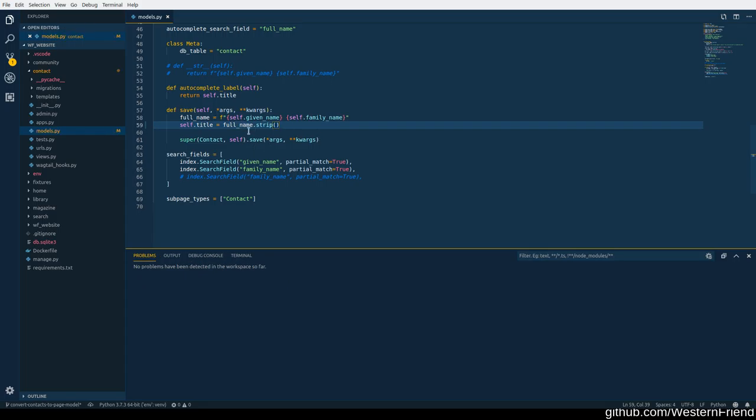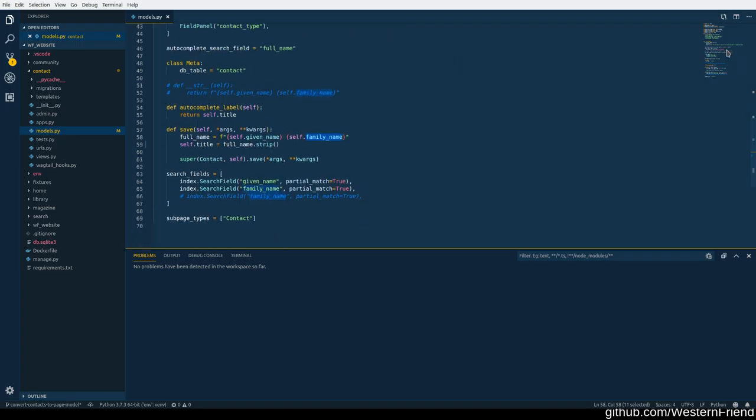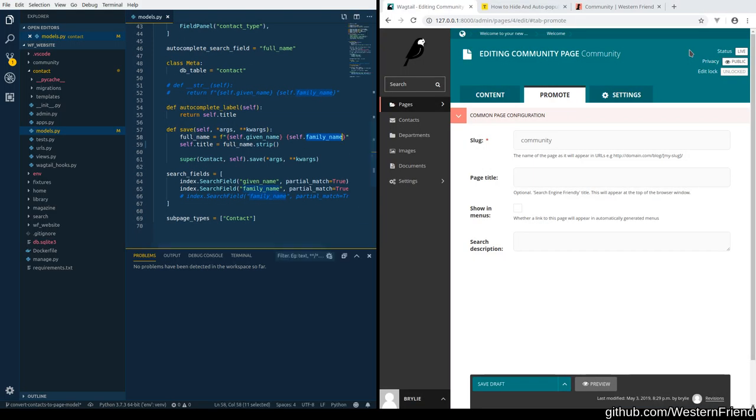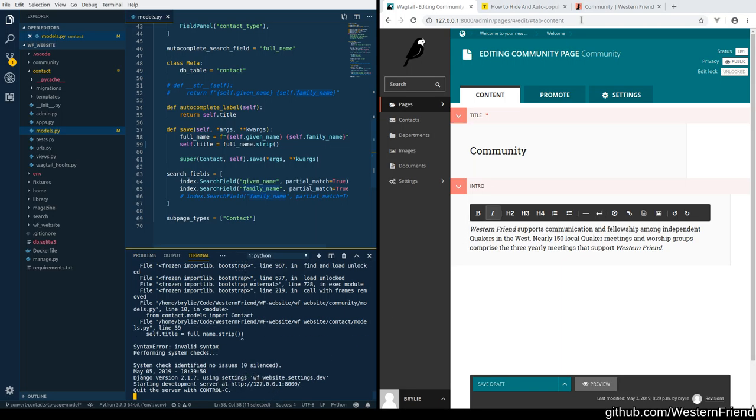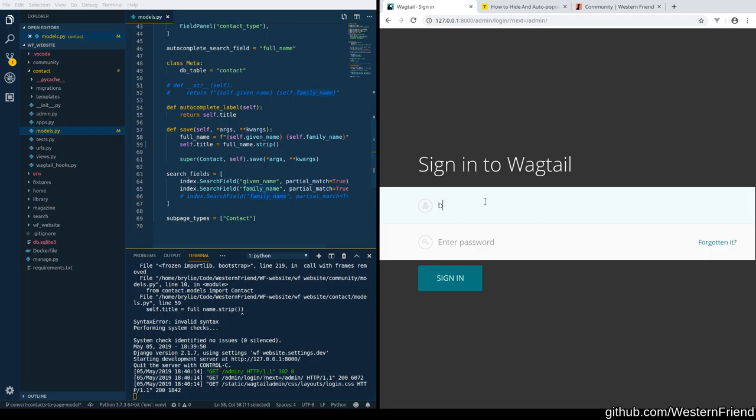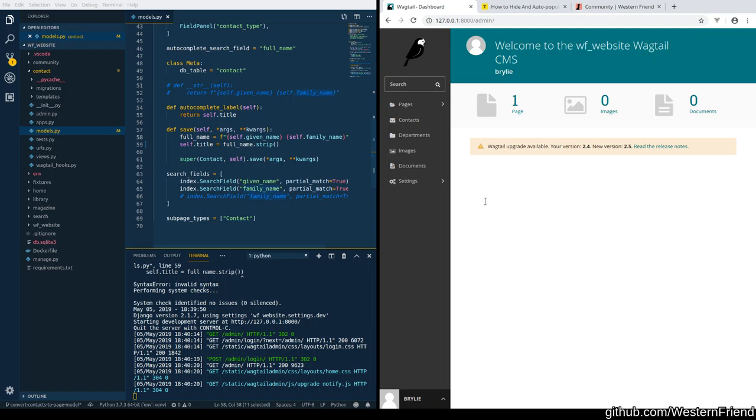Cool. So that'll return the full name, and if this is undefined, it'll just clean it up. Now we have to go into the JavaScript part, I believe, if I have to actually reset the database and everything. We don't have any content. All right.